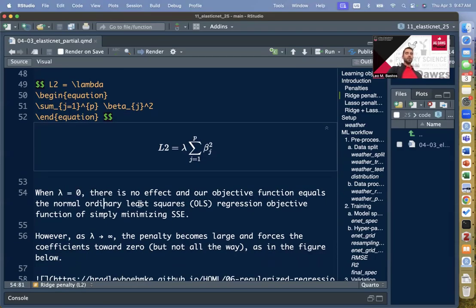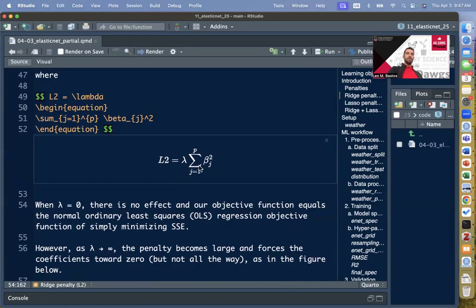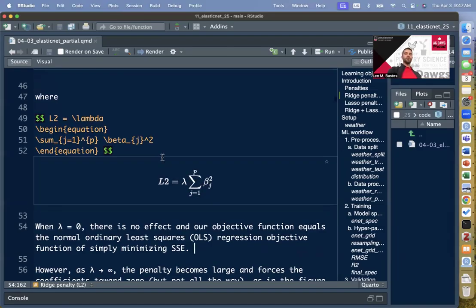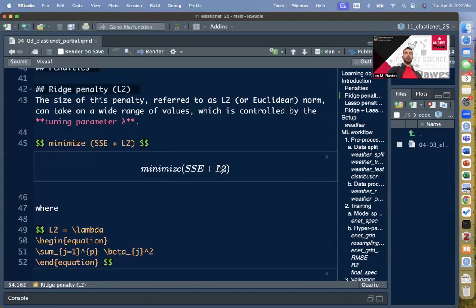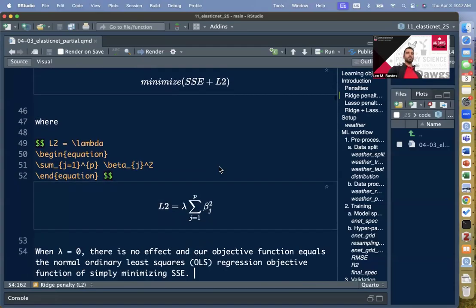If lambda is 0, there is no effect, and our objective function equals the normal. So imagine if lambda is 0, then it is 0 times the sum of the beta j's, meaning that this whole thing goes to 0. So if L2 is 0, then you put a 0 here, it becomes the same model as a regular regression model. There is no regularization if lambda is found to be 0.